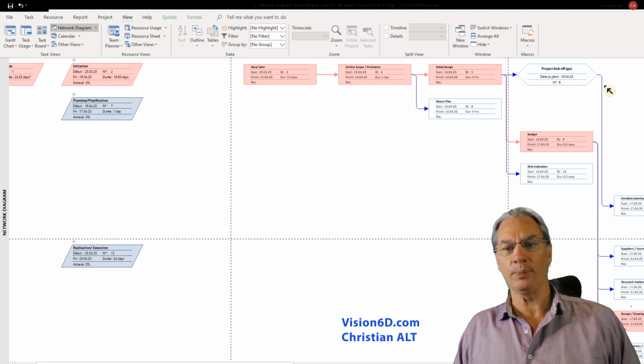And you see here that it's a different shape which is represented here. This is showing that it is a milestone. A milestone is represented in that way.